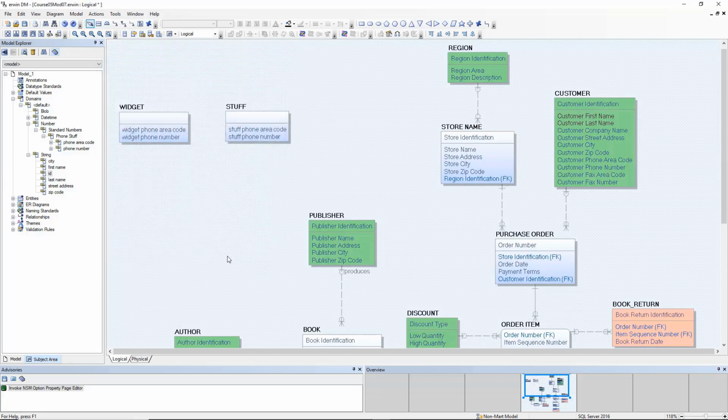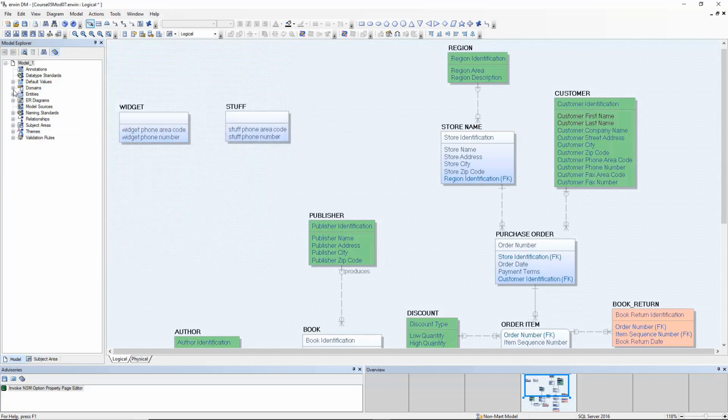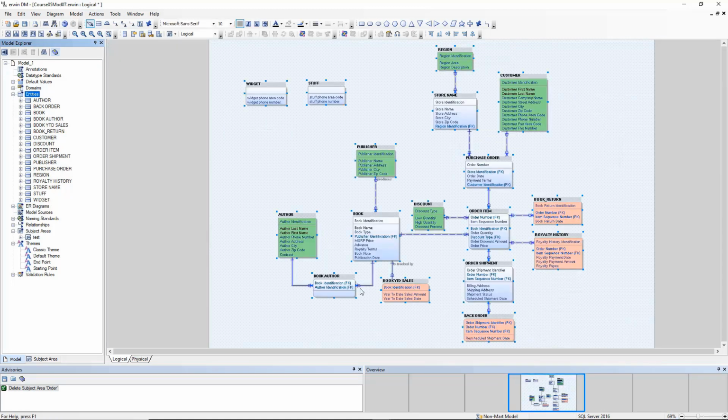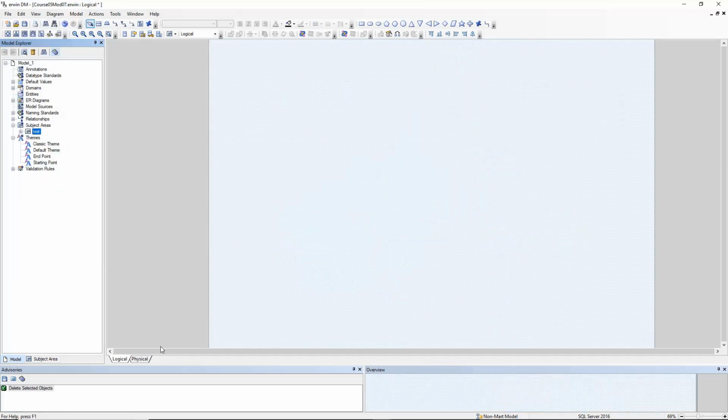We're going to create something called a model template. And we're going to do a couple of dramatic things here. By the way, notice we do have some themes in the Model Explorer. Subject areas, book, I wouldn't need that. Order, maybe test. What about entities? No, I don't need any entities. I think I'll just do this on a diagram. I'm going to delete all the entities. Control A or Edit, select all, and delete from model.